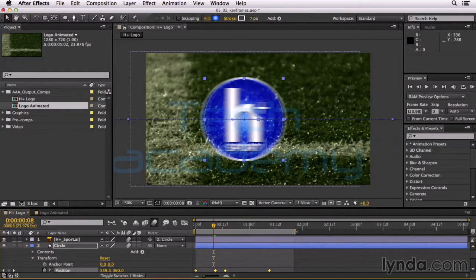And let's click on the right side of our work area end and drag it all the way to the end of our comp. Then go ahead and load up a RAM preview so you can check out what we've built using keyframes and enabling some extra features like motion blur and parenting.